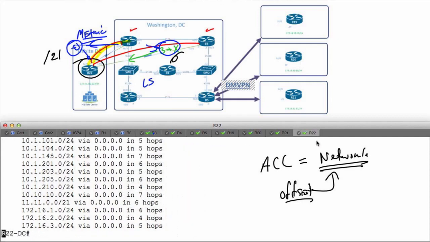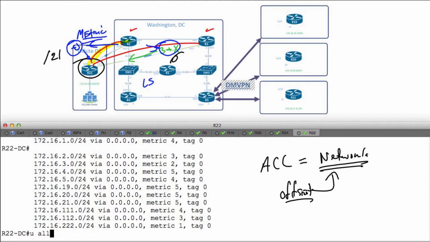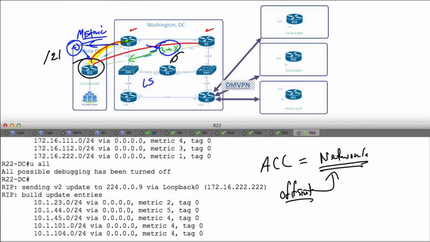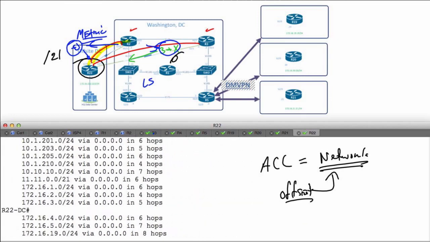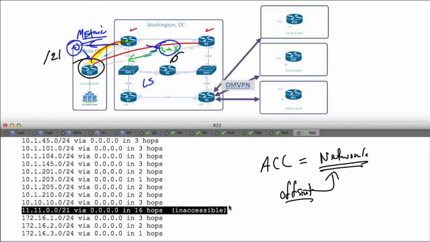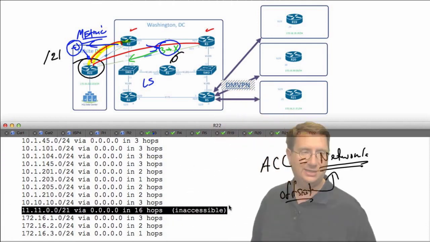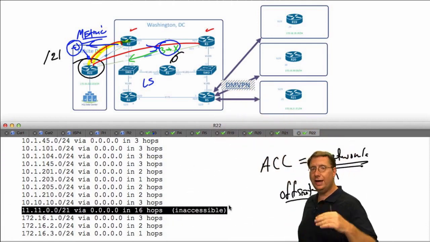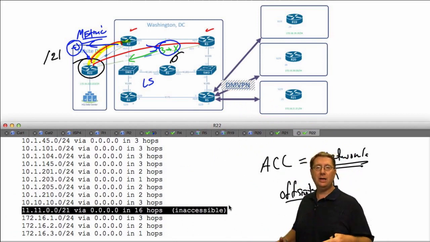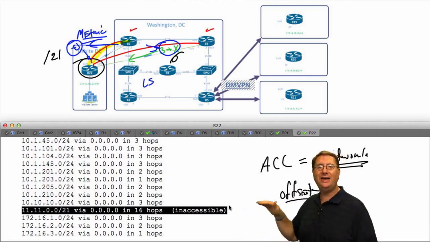All right, now let's go back, let's cut over to R22 and do a clear all. And now let's see what we're actually learning as it goes through. Are we learning anything about that 11? Notice right here, 11.11.0.0/21 is inaccessible. Now the danger of this is, should I lose my link on serial 2.0, should something go down, what's going to end up happening now is that I'm never going to learn these prefixes because they're being advertised to me, and RIP is considering them inaccessible based on the fact that their hop count is greater or equal to 16.